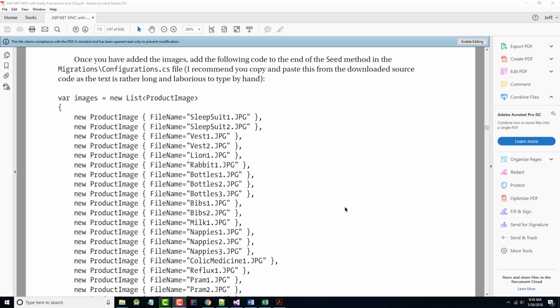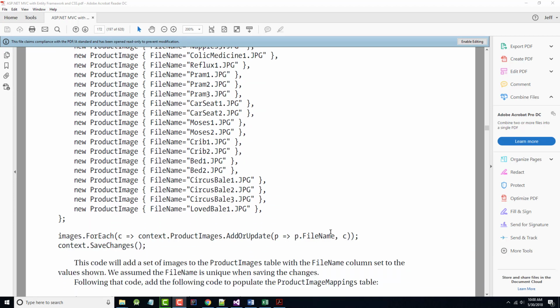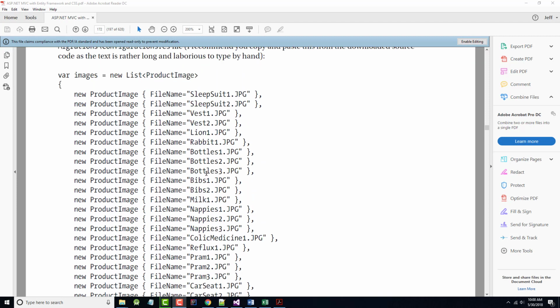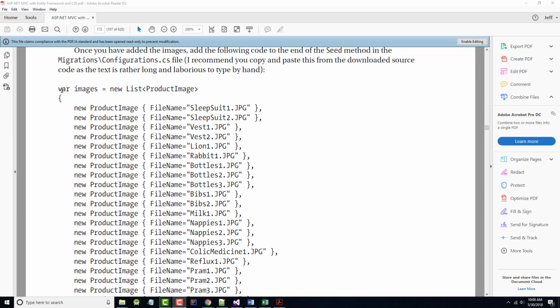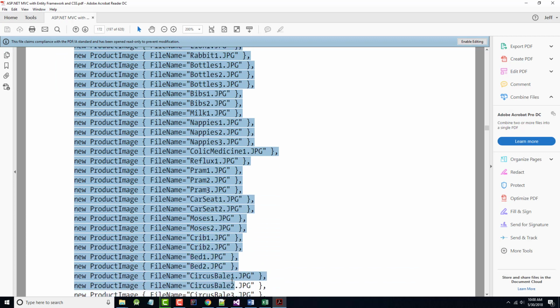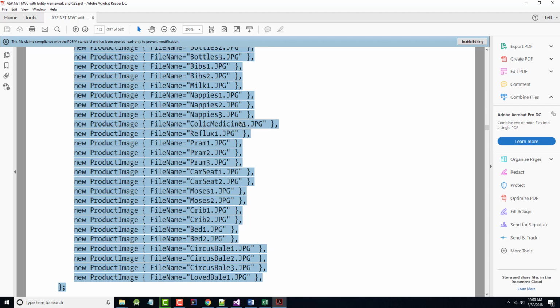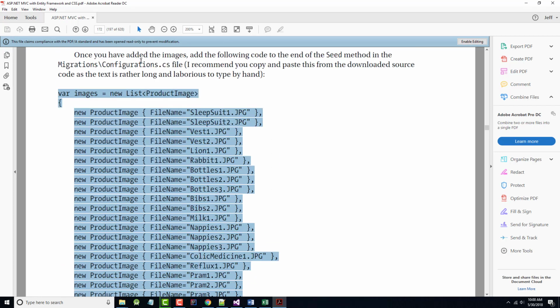pages. The author recommends that you grab this from the file, but I'm going to try doing it through here to see how this works. They tell us to put this at the bottom of the seed method. So copy, and again, this should go in the seed method in our configurations file.